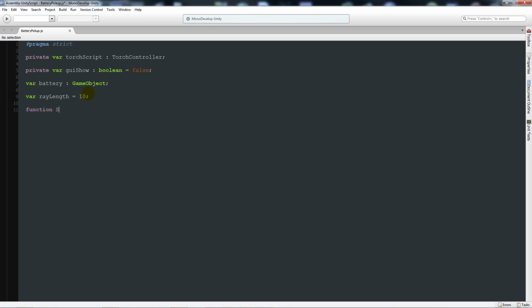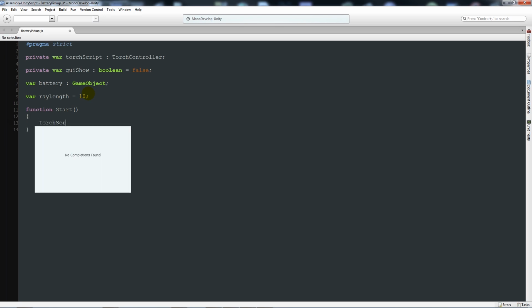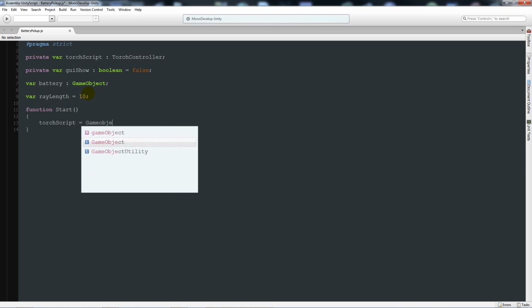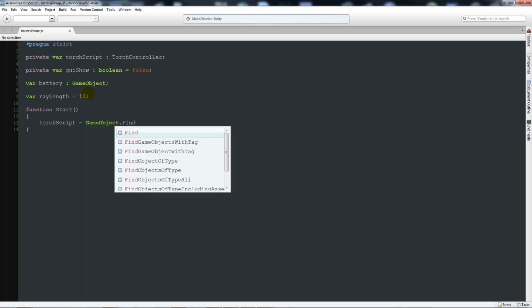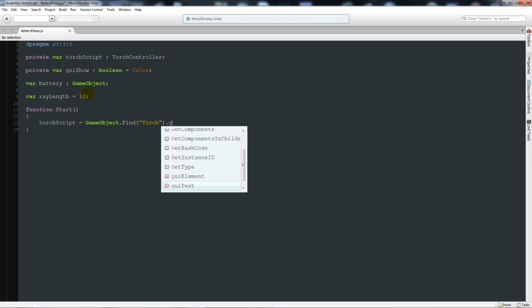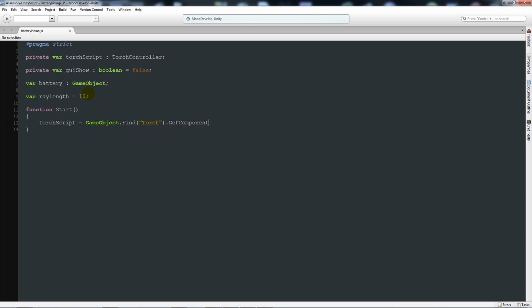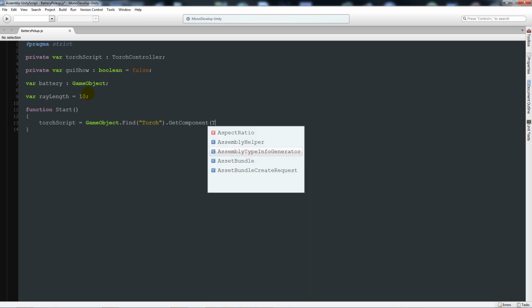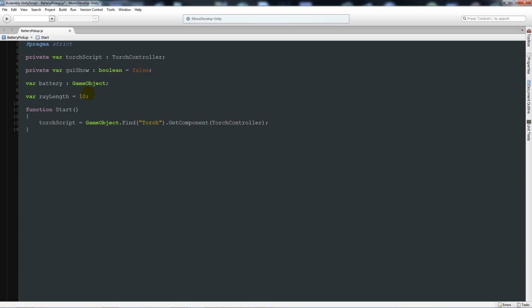Then what we'll do is write function Start, two brackets, two curly brackets below. What we'll write is torchScript equals GameObject.Find, open brackets, in quotes Torch, because that is the name of the object we added the script to. Then we'll say .GetComponent, open brackets, TorchController, close that up, put a semicolon.